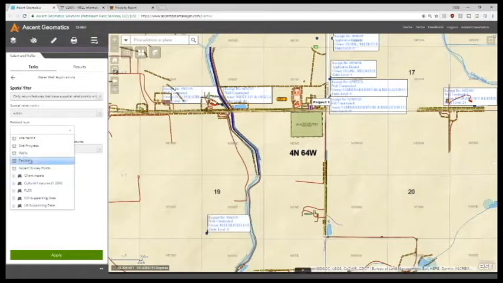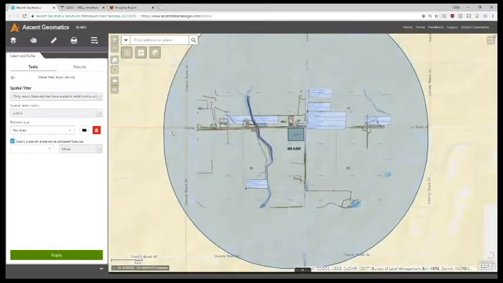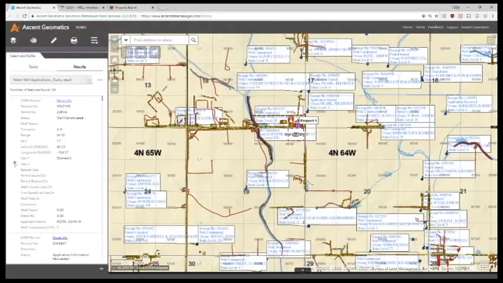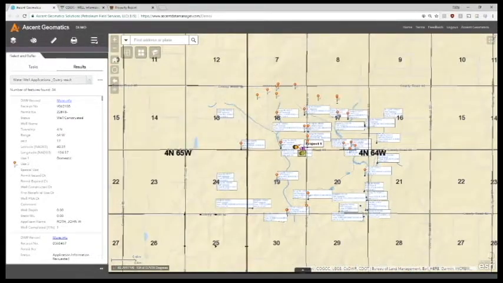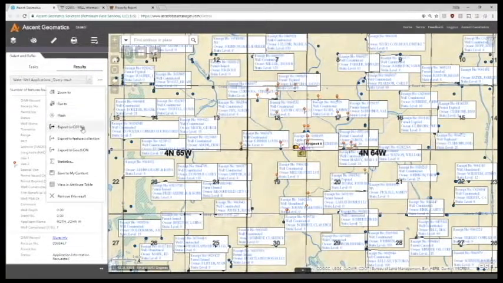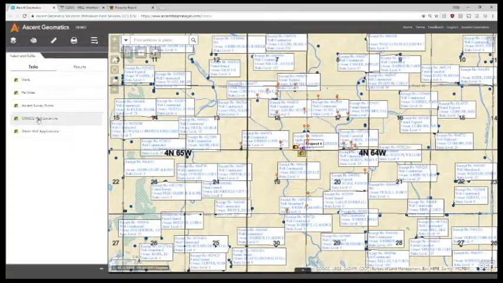So if I want to buffer facilities, I want to buffer it 1 mile, I can select my facility here. If I zoom out, you can see that 1 mile buffer. And then when I say apply, it'll show me all the water wells within that buffer. So there were 34, and I can then export a CSV of those water wells if I need to. And this is just water wells. I can also do COGCC wells or survey data or your own client assets if you need to.